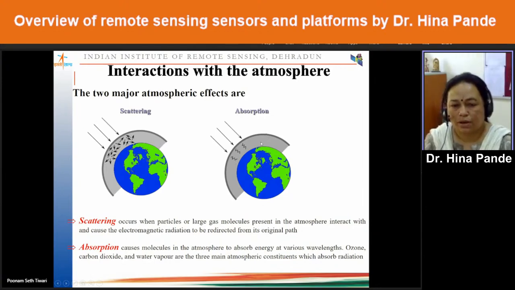Similarly, absorption causes the molecules in the atmosphere to absorb energy at various wavelengths, like ozone and carbon dioxide, also water vapor molecules. So they absorb radiation, and again, this amount of energy is now not available for the remote sensing process.